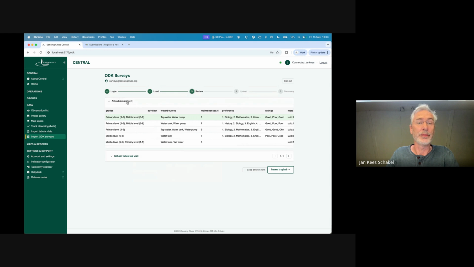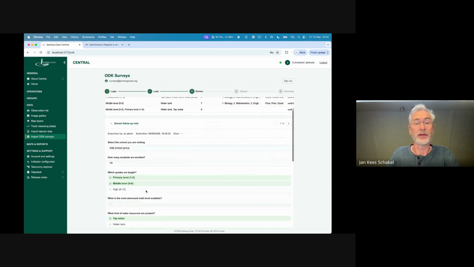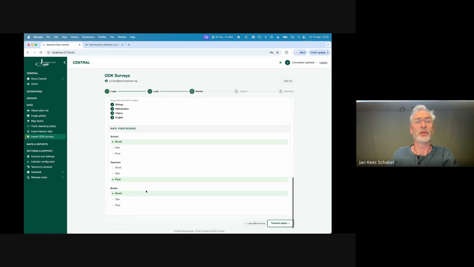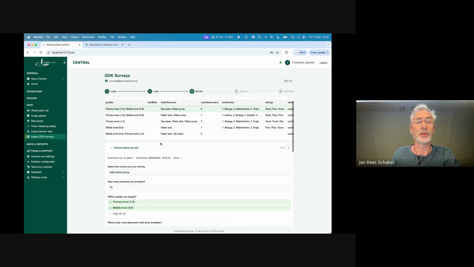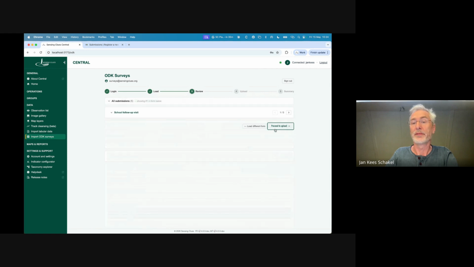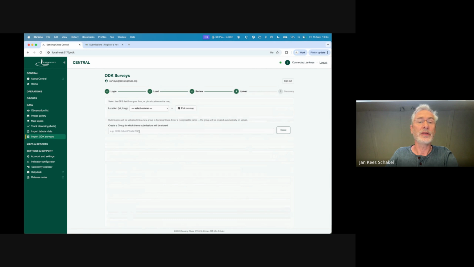We can also quickly look at the form in the same way as people saw it when they were responding to the survey. That can be done with the ODK handheld application or a web interface like you just saw. Once you are satisfied with this data, you can upload it to a new group. You just specify the name of the group here.